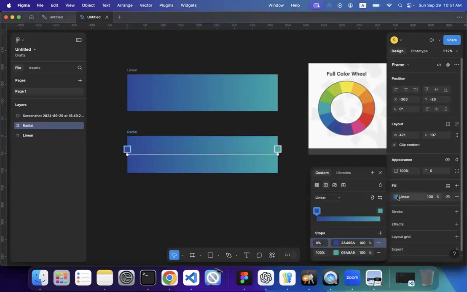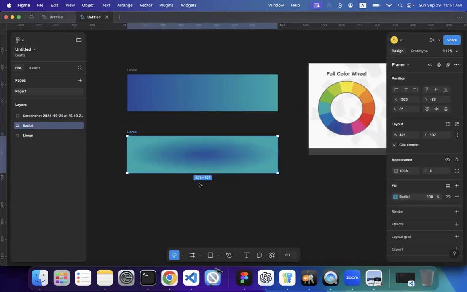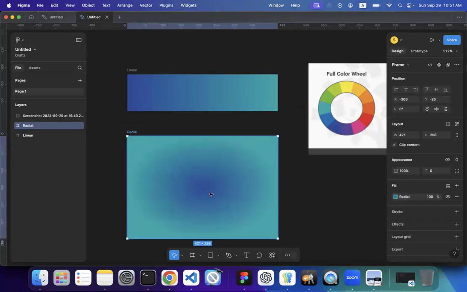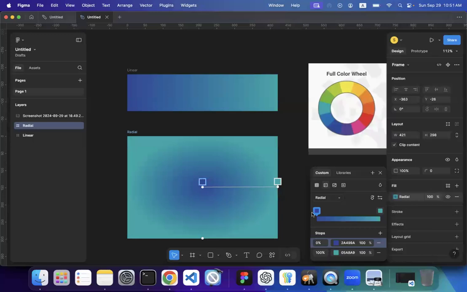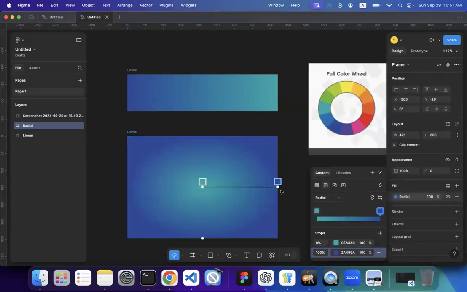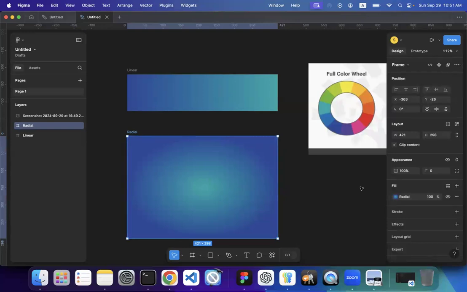So if I go in here and change this to radial, it will give me this kind of a gradient. If I make this a square, it is spreading from this central point. So I can change the direction of the colors. Maybe I can swap the colors altogether by clicking this particular button. So it will display like this.